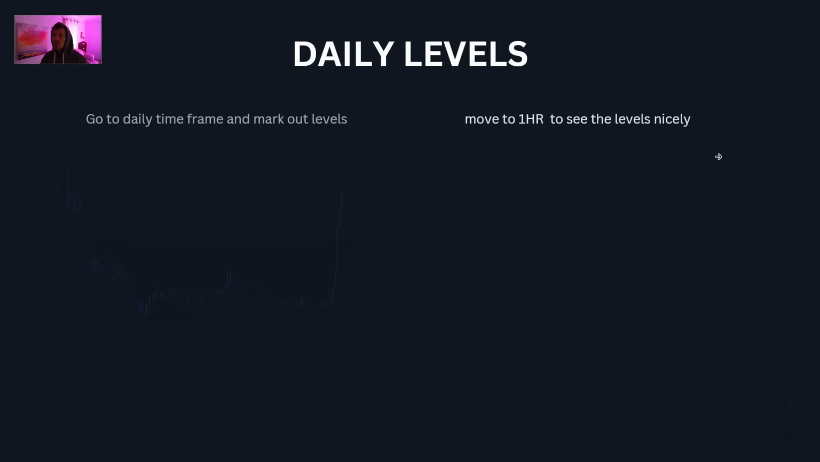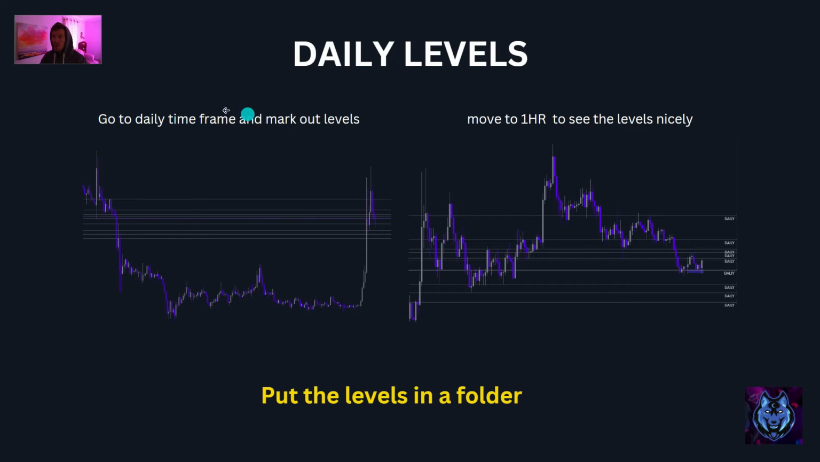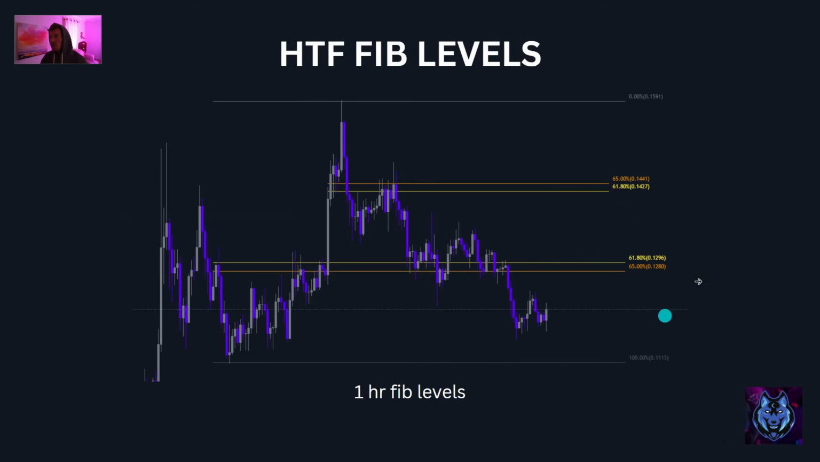Then we go ahead to the daily levels. We go to the daily time frame and we do the same thing. We mark out all the levels just like I showed you. And then we can go into the 1 hour, see how price is respecting those levels, mark out all the dailies, then create a folder and put all the dailies in that folder.